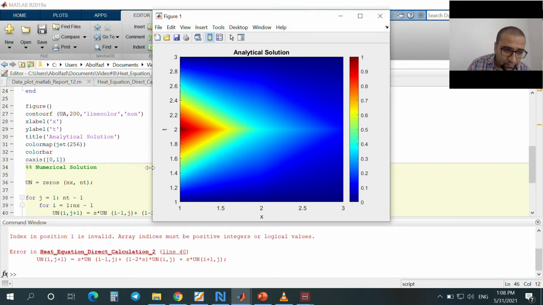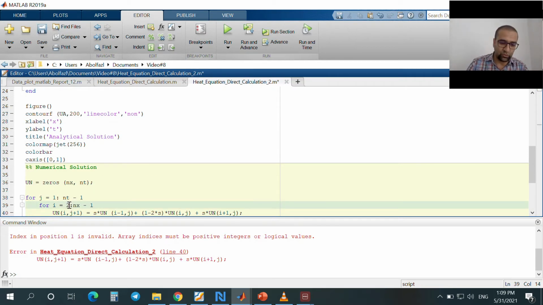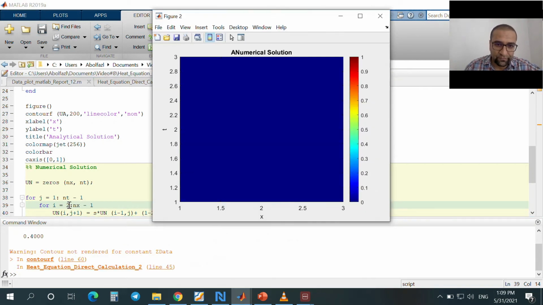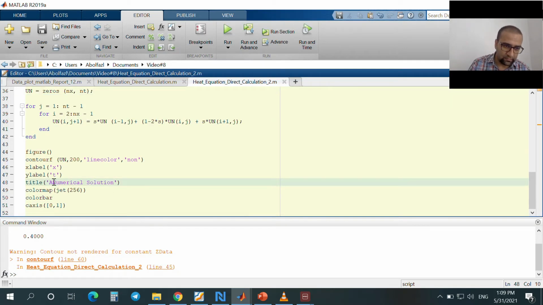Not correct. Index in position 1 is invalid. Also here, look, we have index i minus 1, and when we start i from 1, here 0 appears. In MATLAB, we cannot assign 0 index for a matrix, and the minimum index that we can define is 1. So we should start this index from 2. Okay, this is numerical solution, but terrifying.